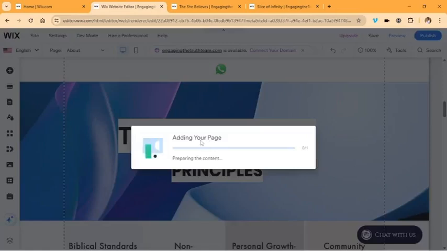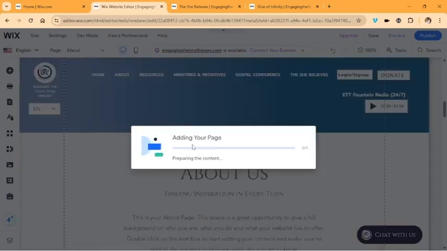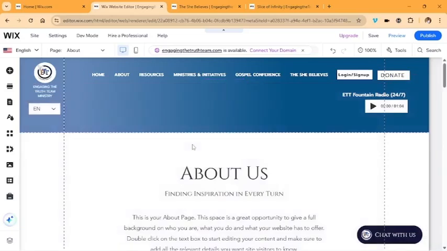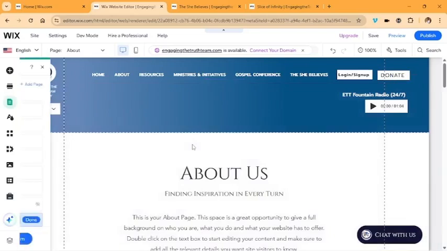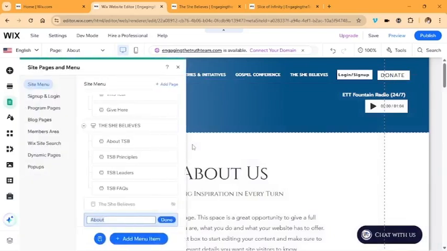Now, sometimes if you are using the free Wix account, it might give you a restriction and tell you that you have hit the limit of all the pages you can create. So you can delete some other pages that you are not using and update that one if you are using a free account. Free account definitely has its restrictions.